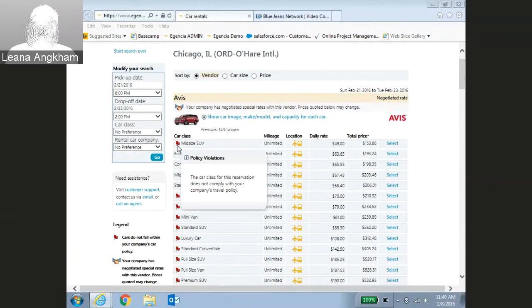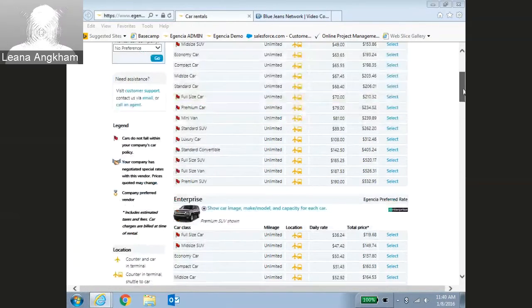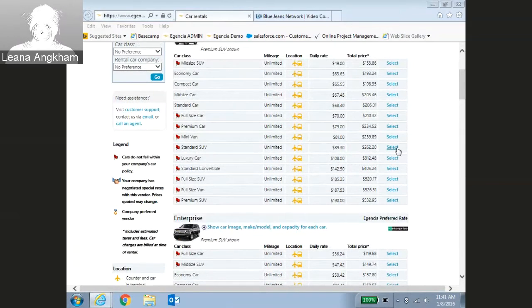Sometimes in the site, you'll see a red flag. It means that something is out of policy. And if you simply hover over it, it'll tell you the reason why it's out of policy. So in this case here, it reads the car class doesn't comply with the travel policy. Again, the travel policy can be found on Insight. So in this case here, I'm going to book something out of policy. I'm going to Chicago in February. I'm going to choose a full-size SUV.